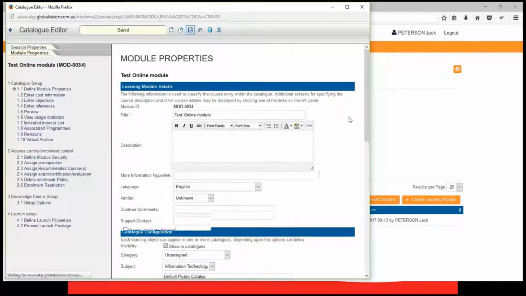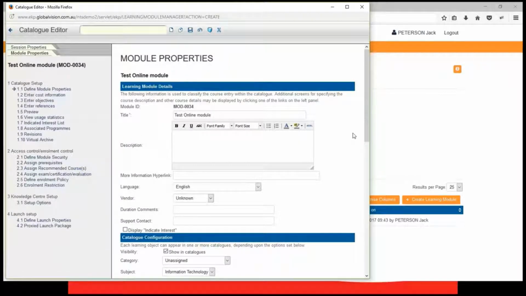So this is an easy way of creating a learning module. We've got one created. Now we're ready to give it out to learners.